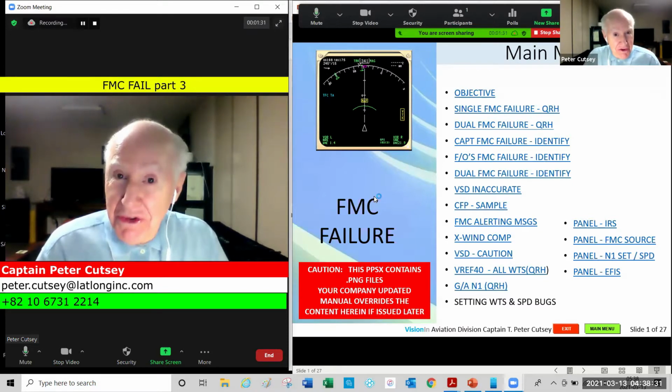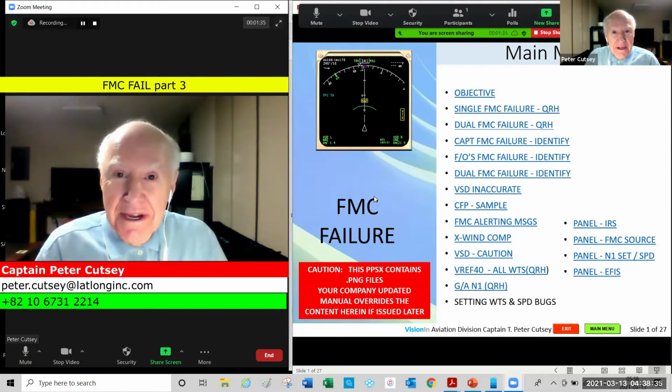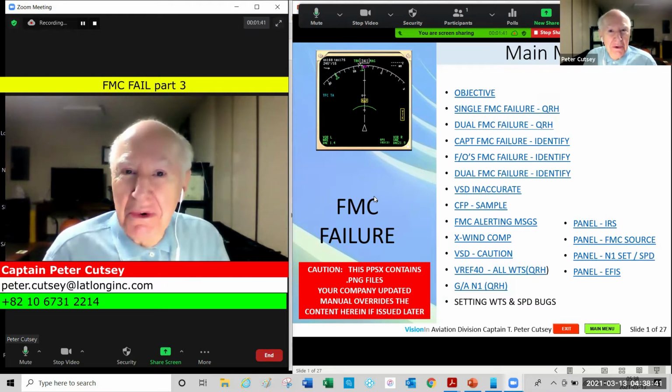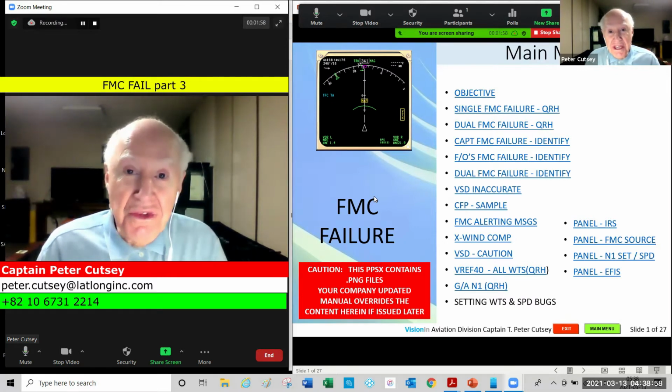Today, part 3 in the FMC failure. Remember, in part 2, we flew the aircraft off of runway 08 left at Muscat. We aviated, we navigated towards the MCT VOR and set up a hold. Inbound 280, right-hand pattern on the 100 radial at 6,000 feet.